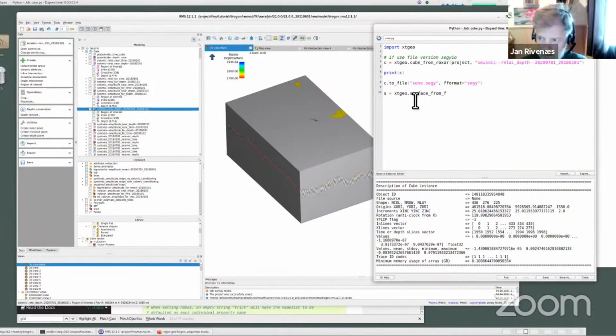Surface from Roxar project, and just call top Atlantis and depth surface. This looks right. Yeah, so it reads everything without complaining, so that's a good sign.